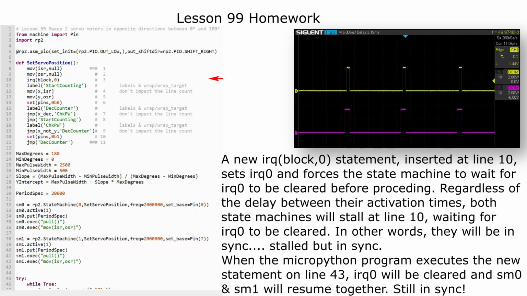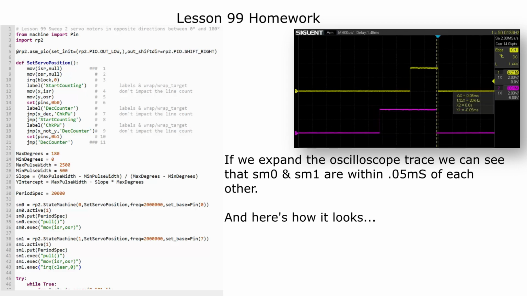Regardless of the delay between their activation times, both state machines will stall at line 10, waiting for IRQ 0 to be cleared. In other words, they'll be in sync. Stalled, but in sync. When the MicroPython program executes the new statement on line 43, IRQ 0 will be cleared, and SM0 and SM1 will resume together, still in sync. If we expand the oscilloscope trace, we can see that SM0 and SM1 are within 0.05 milliseconds of each other. And here's how it looks.